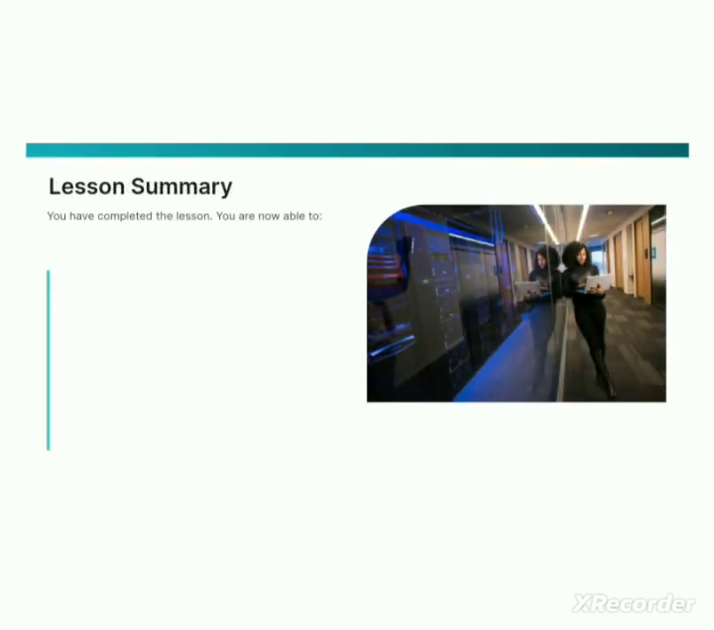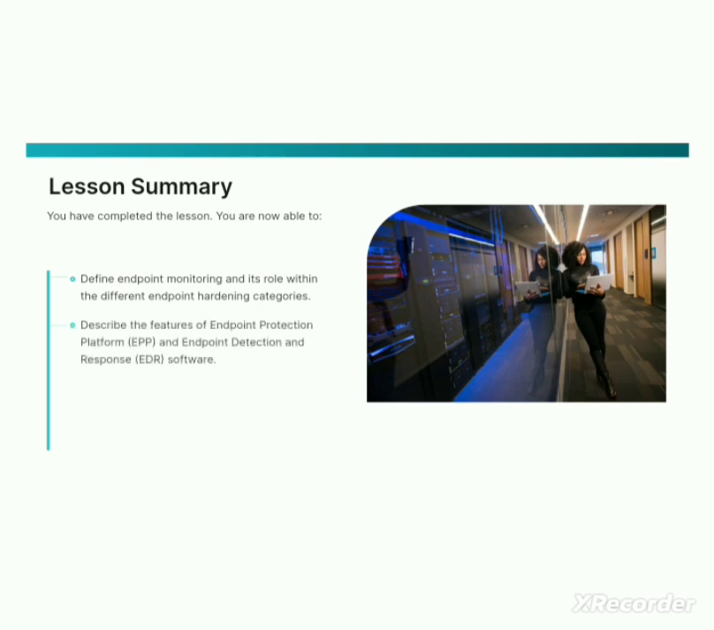You have completed this lesson. You are now able to define endpoint monitoring and its role within the different endpoint hardening categories, describe the features of Endpoint Protection Platform EPP and Endpoint Detection and Response EDR software, and list different ways administrators can secure unknown endpoints.